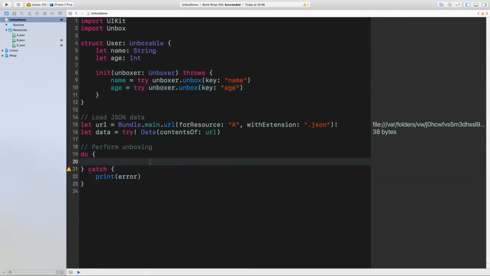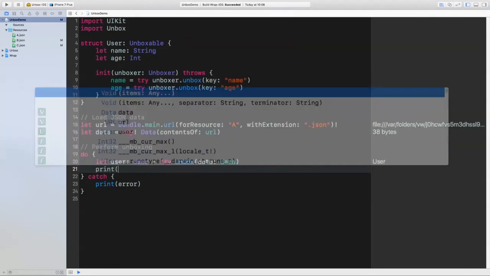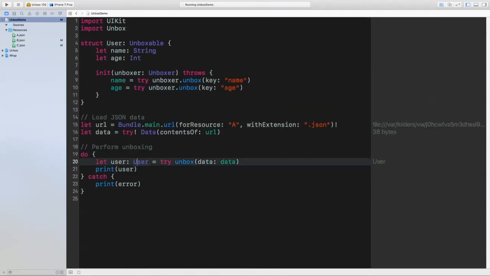And now, when we are actually performing this unboxing, we're loading the data here on line 16. Let's just take that data and turn it into a user instance. So we're going to say let user equals, and we have to give it a type also, try unbox data and give it the data. And that's going to return a user instance. And just to verify that we're doing the right thing, we're just going to print it. And we can see here on the playground timeline that we get the user with the name John and age 28. Okay, so that was pretty simple. Let's kick it up a notch.